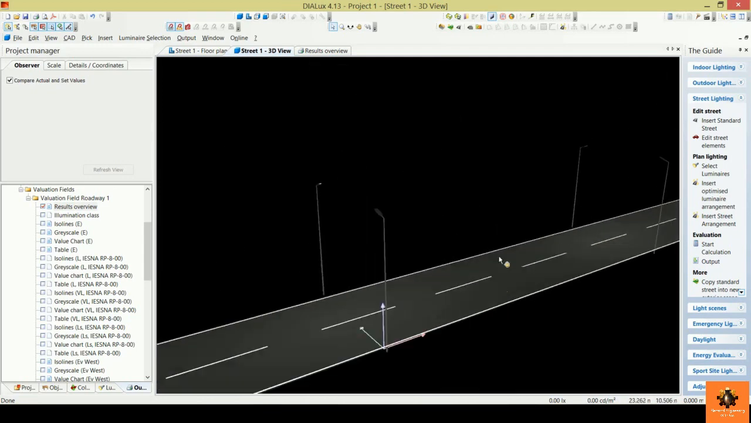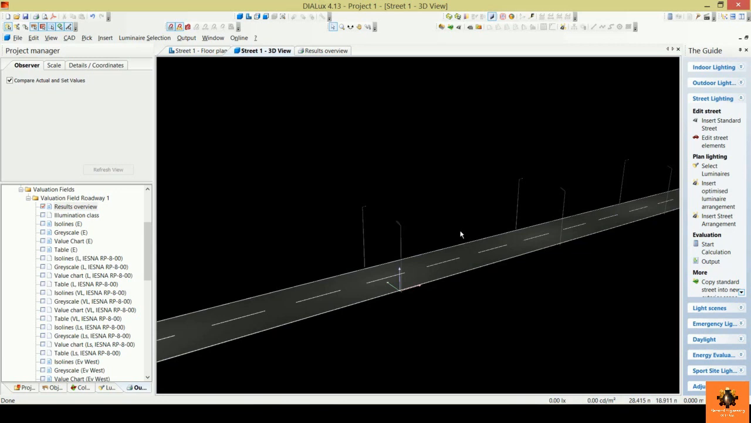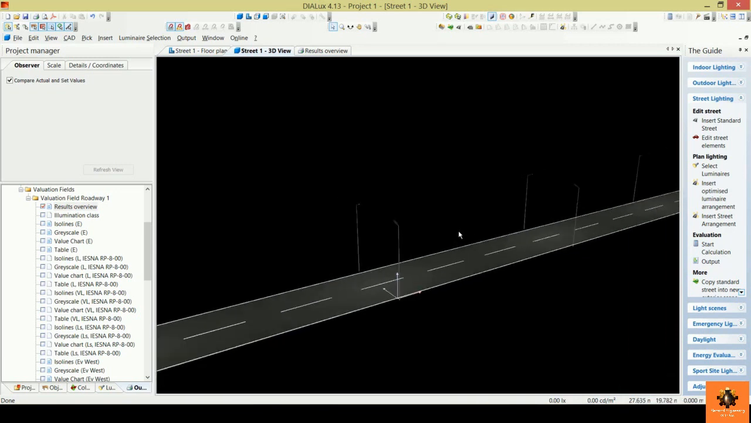So that's about this tutorial, in which we completed the street lighting design. Hope that's clear right now. Thank you for watching and see you in the next tutorials.